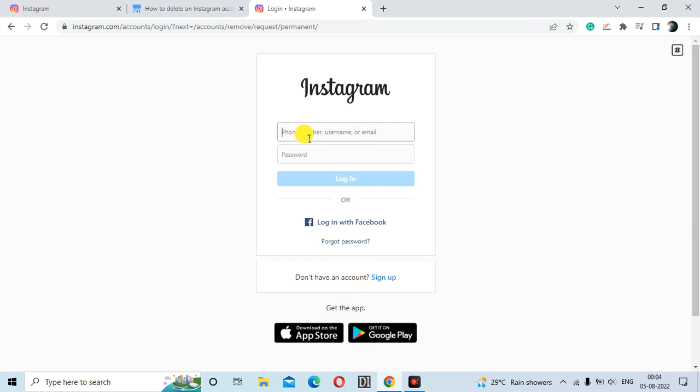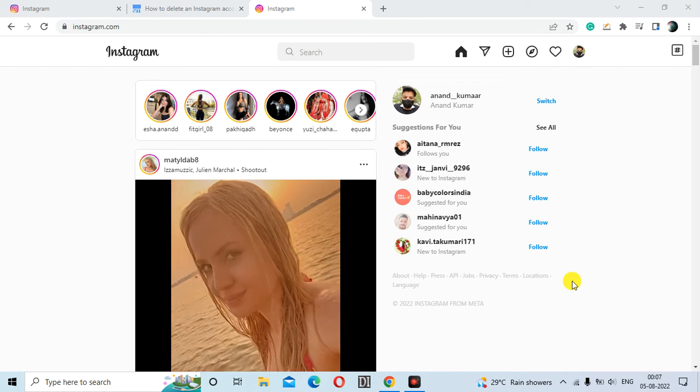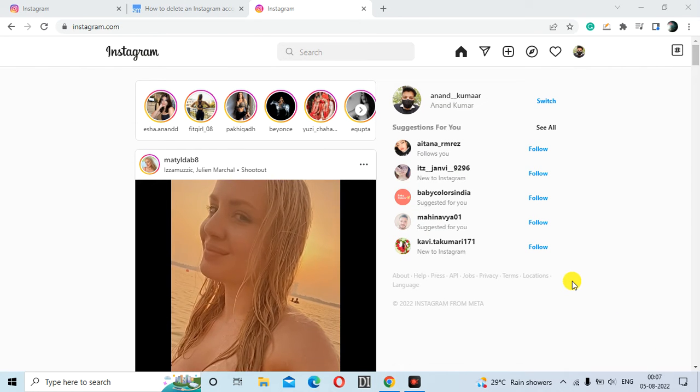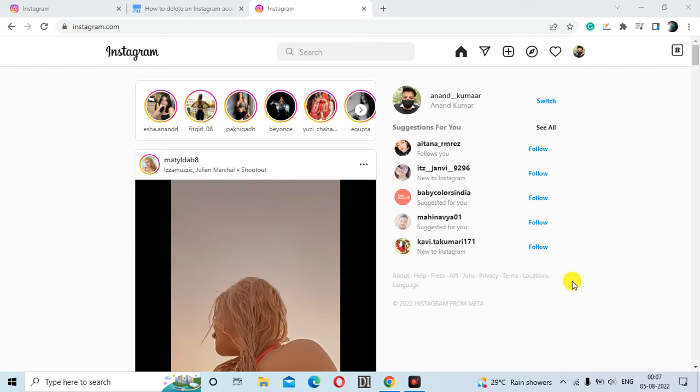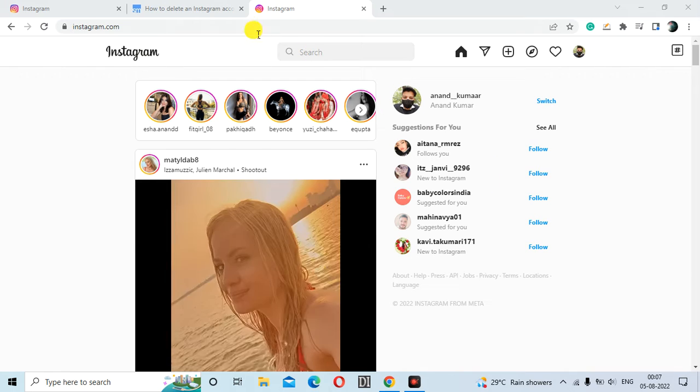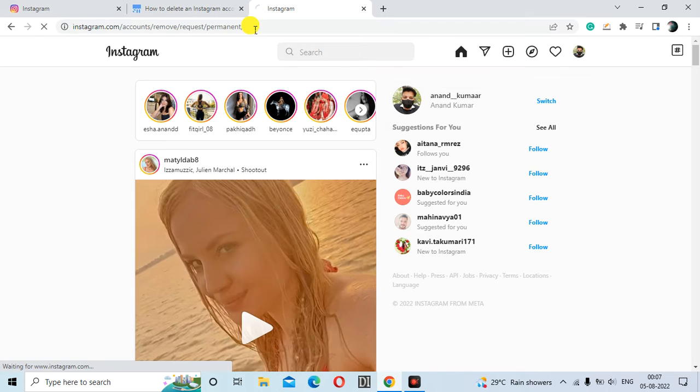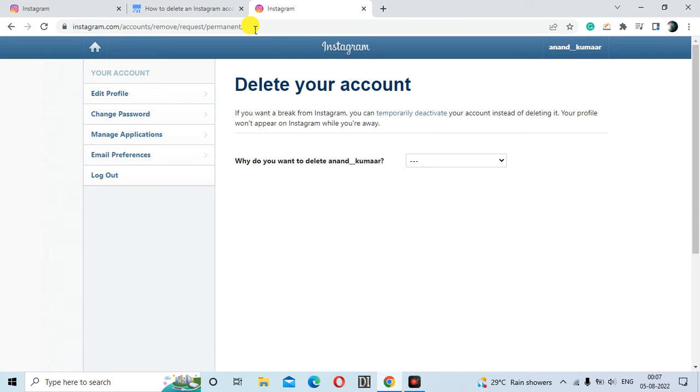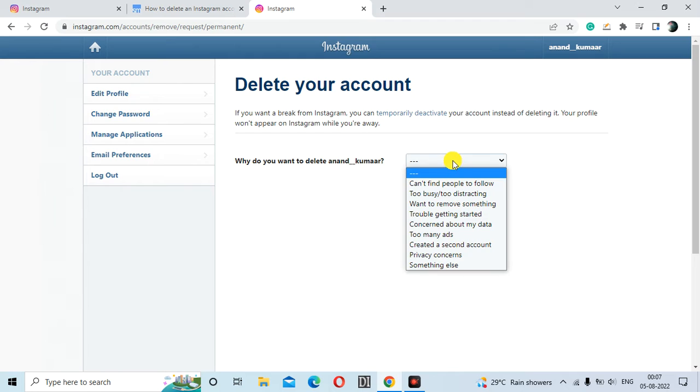So let's do that. So friends, once you logged in, now you have to go to that link. Once you logged in your browser, let's go to that link again. So when we go to this link, because this will remove your Instagram account permanently, so we have to select the reason why we are going to delete our Instagram account.